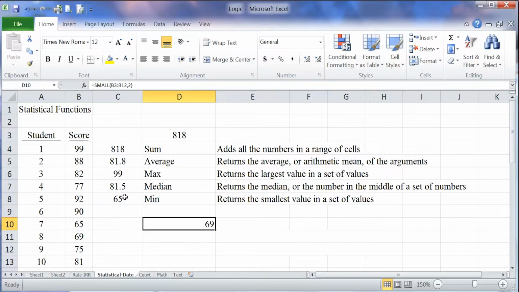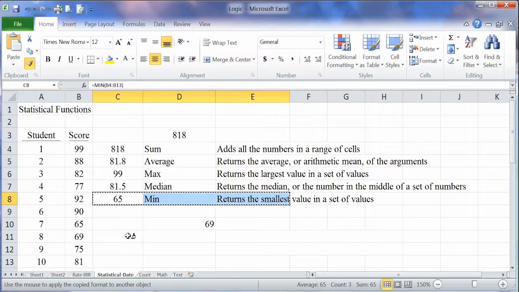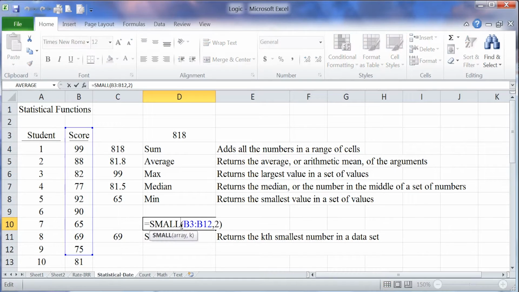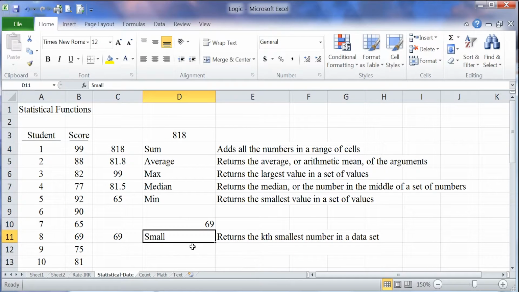Now, one of the things I want to do right now is look at some of these a little bit differently. If you look at this one, and I've done it up here so we can see what's happening, I have to put in the array, or in this case the range. Let's try B4 to B13, and I want to return the second smallest. The second argument here, the 2, gives me the second smallest score in the range, and it turns out to be the same 69. B4 to B13.